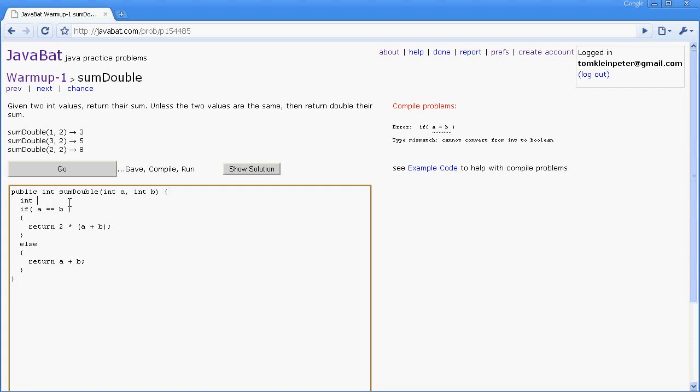So if I made a new int, I would use a single equal sign to make x equal to 1. But in this case, we want to check if a and b are the same, so we use the double equal sign, also known as the equality operator.